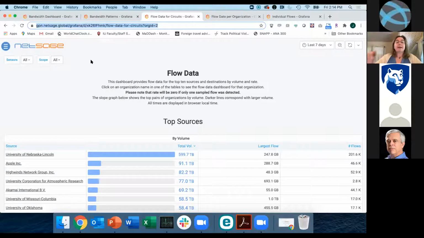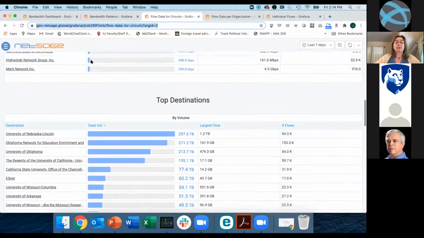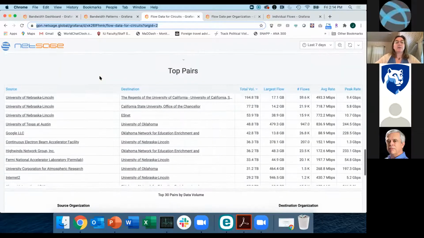Right, so we're looking at the top sources and destinations for flow data for the Great Plains network. The top sources are what you'd expect by volume and by rate. Same thing for destinations. When we scroll down, we see the top pairs. Often this is a really useful view because you can see, for example, University of Nebraska to California, 194 terabytes of data in the last 7 days. And again, you can change this time frame to whatever you'd like.